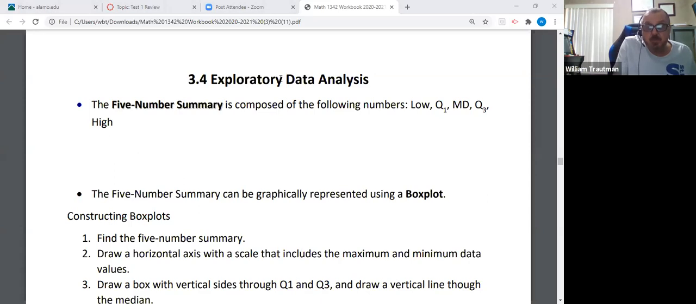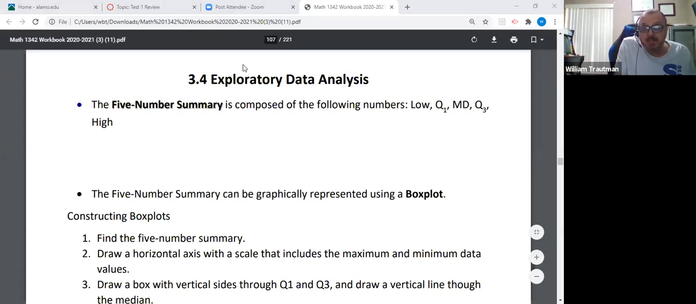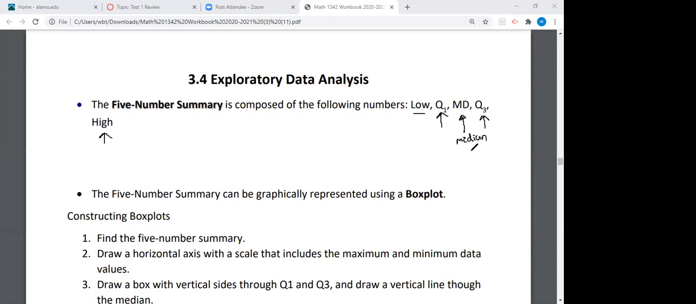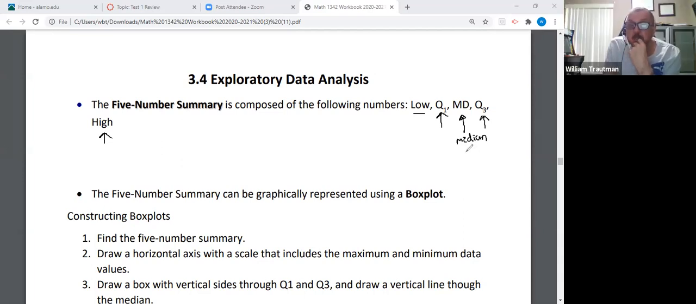Okay, so the 5-number summary consists of 5 different numbers. The lowest number in a data set, Q1, Q3, the highest number in the data set, and the median. This is the median. What's another name for median? Would it be midpoint? Midpoint and median are not the same, but median is also called Q2.